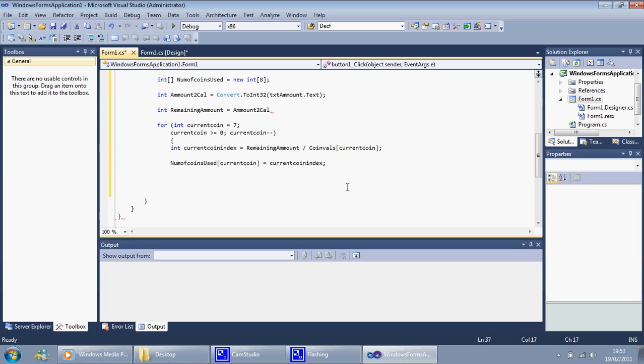What we want to do is take the remaining amount, because that would obviously have changed, minus the current coin index, multiplied by the coin value for the current coin. So what it's actually going to do is, say there was £4.22 and we're on index 7, which is £2. If we use 2 of those coins, then we want to take the £4 off this remaining amount to leave obviously the 22 pence.